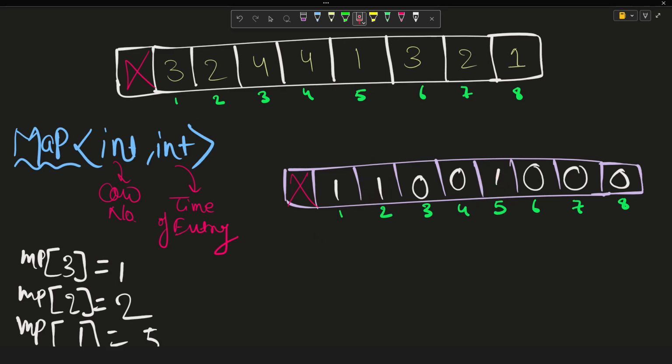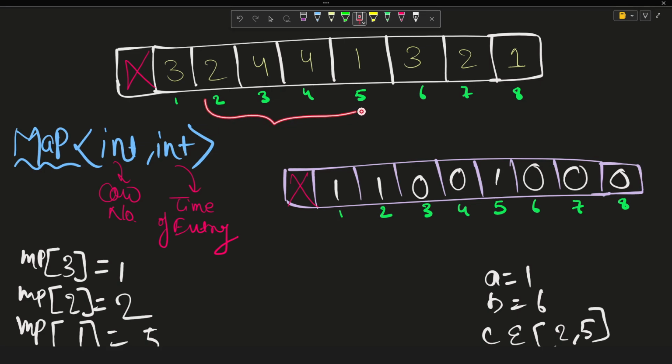After doing this, I will move again, and now I will be standing at this 6th index, which has a value of 3. Since this is a value of 3, I will check whether this 3 is the starting or the exit time for this third cow. That is, I will check MP of 3. Since MP of 3 already has a positive value here, it means that this 3 has already occurred before. So now my A is equal to this 1, that is MP of 3, and my B is equal to where I am currently standing, that is 6. For this too, I want to find the number of C's which lie in this range, that is the number of cows which have entered the field during this time.